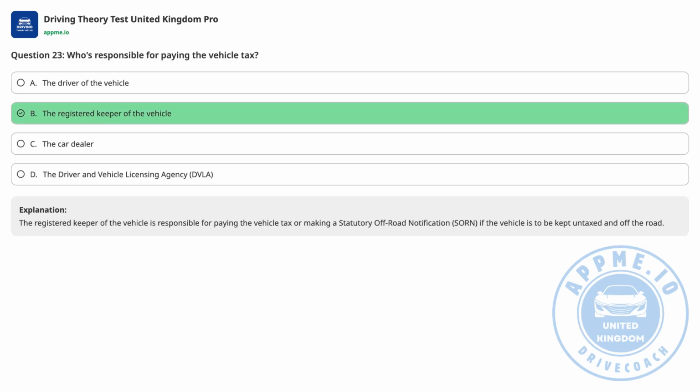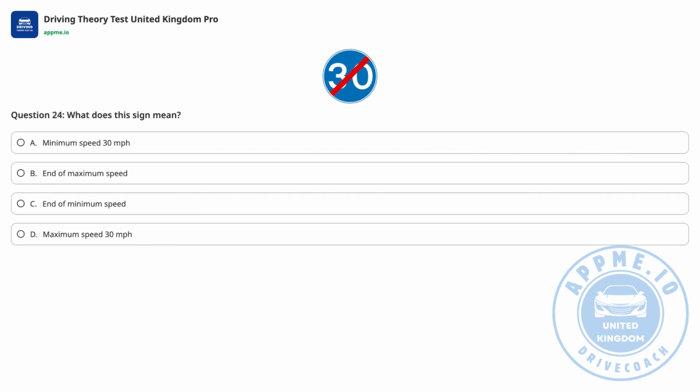The correct answer is B. Question 24. What does this sign mean? A. Minimum speed 30 miles per hour. B. End of maximum speed. C. End of minimum speed. D. Maximum speed 30 miles per hour.